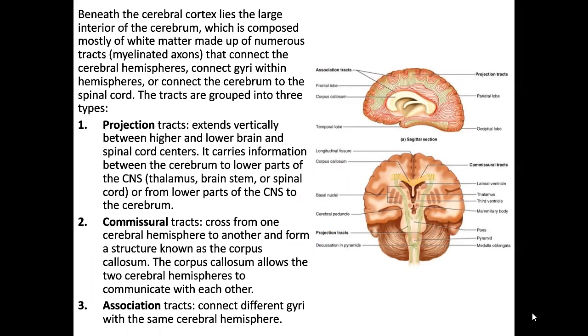Deep to that surface of gray matter is where you find the white matter of your cerebrum. And like the white matter of the spinal cord that we previously learned about last class period, there's basically what we call tracts. Tracts are just going to be the myelinated axons of our neurons that, in the case of our cerebrum, are able to go up and down, just like in the spinal cord. We call those that go up and down the cerebrum projection tracts.